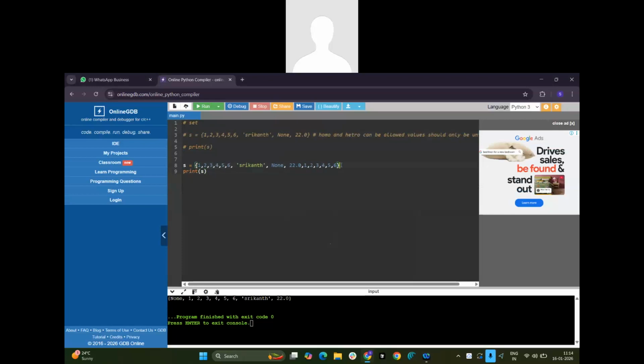No, right? So basically, we have a list to store homogeneous and heterogeneous values, which is mutable, and we have a tuple, same as a list but immutable. And we have a dictionary to store key-value pairs, and we have a set to remove duplicates; only unique values are allowed to be stored, right?